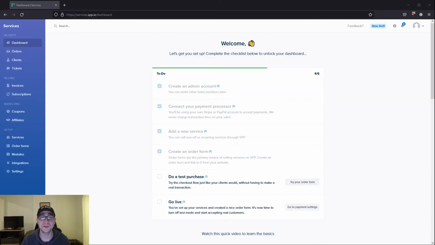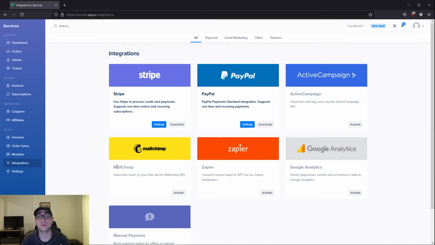So, once you've set up some services as well as order forms for your clients, you can try placing a test order to see how the entire workflow goes for your clients. What you're going to need to do first is to connect your payment processor. Head over to integrations here and connect the payment processor that you would like.